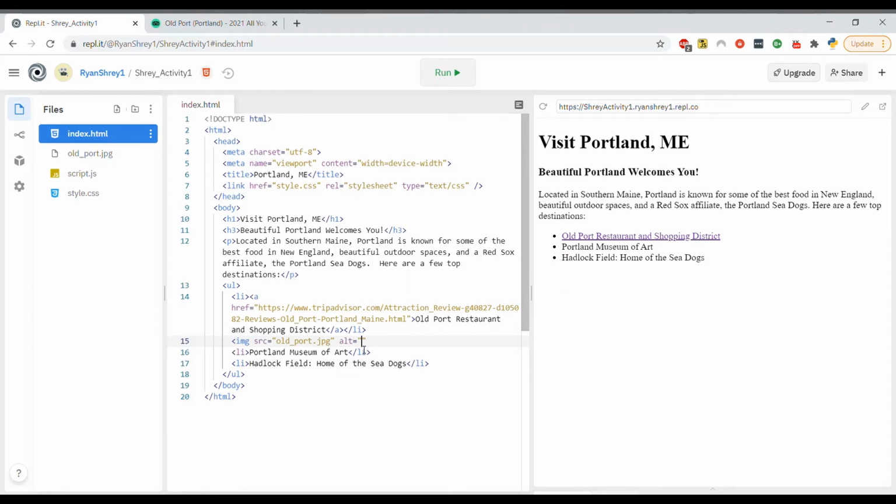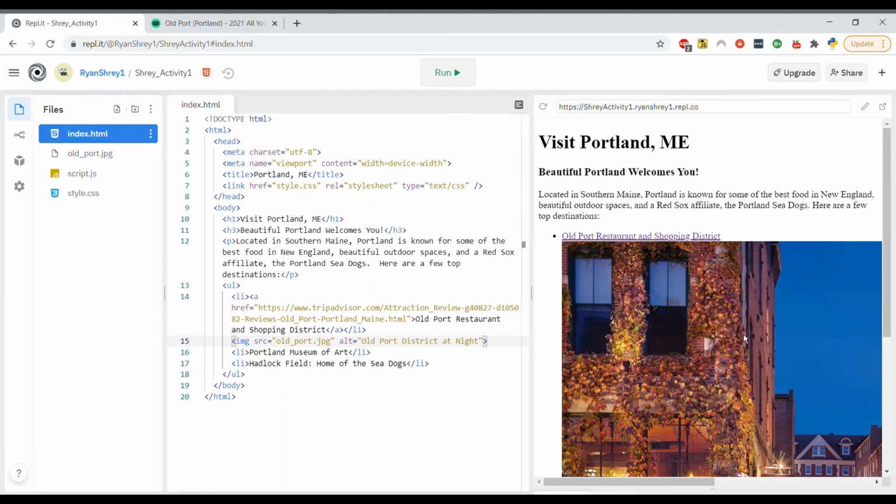So for example, if it was a very interesting image, you could explain everything that's going on in it in the alt text. I'm just going to say, Old Port District at night. And then I'm going to close this image tag, and when I run this, you're going to notice that it's a gigantic image. The image that I chose just happened to be really large.